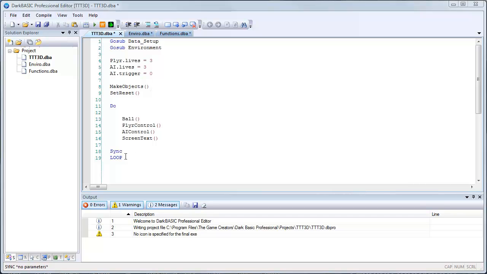So this is the main program loop, and I'm just going to put that as loop because it pleases me aesthetically. So now we describe the main program. We will start off by going into the enviro.dba file, and we will set up everything there, and then we will go into the functions, and we will test each function as we go along, and hopefully do a proper job of this and turn this basic source code under ttt3d.dba into a fully working game.